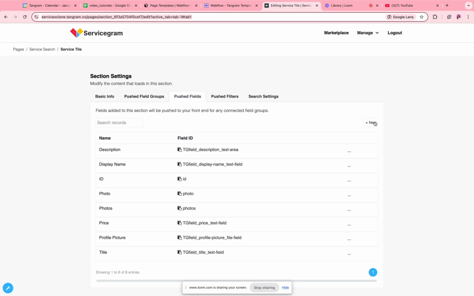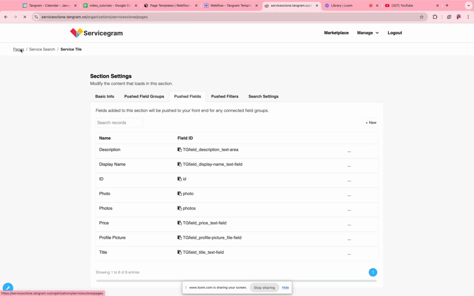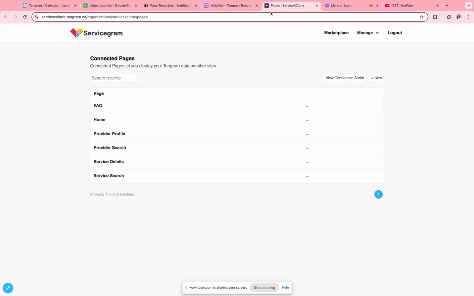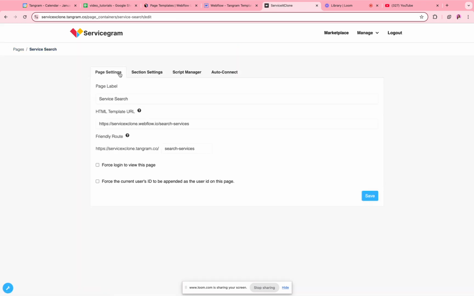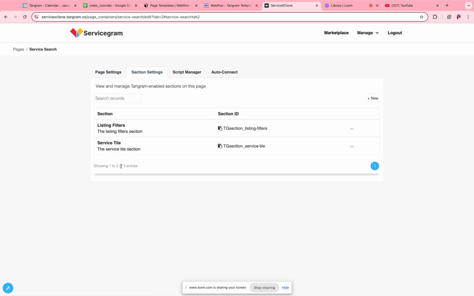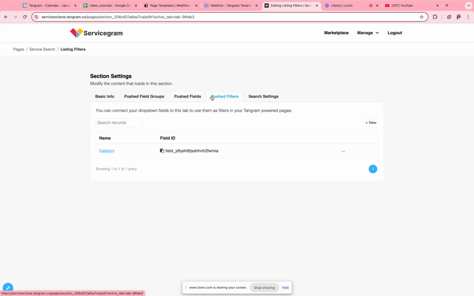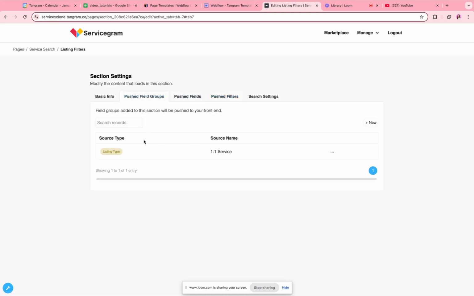And as long as all of the pages are created, both the front end page in Webflow, which is this page, the back end page in Tangram for the search services page, which is right here, and you have all of the links set, like the Webflow link here. You have the sections defined, the two sections, filters and the tile section. And then you have inside of each section the fields defined of what data you want to send or filters to each section and the field groups.